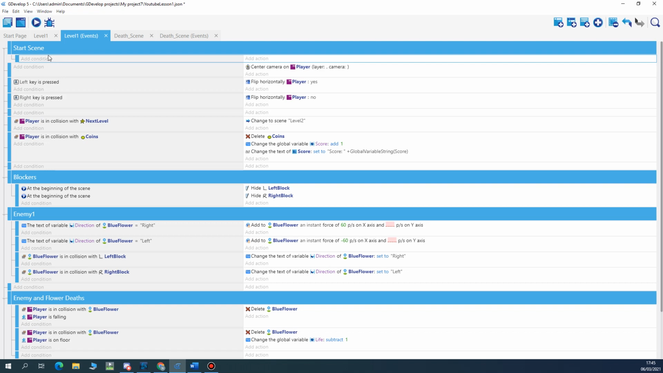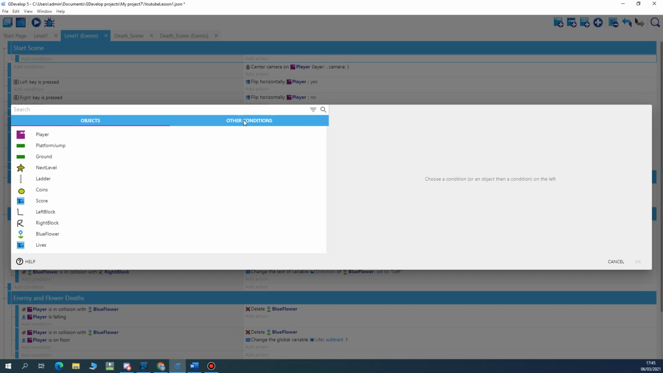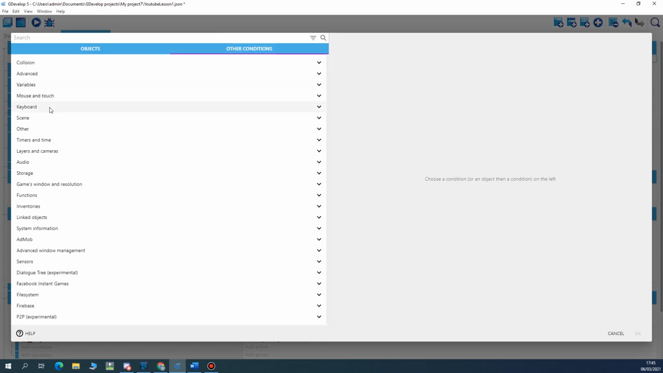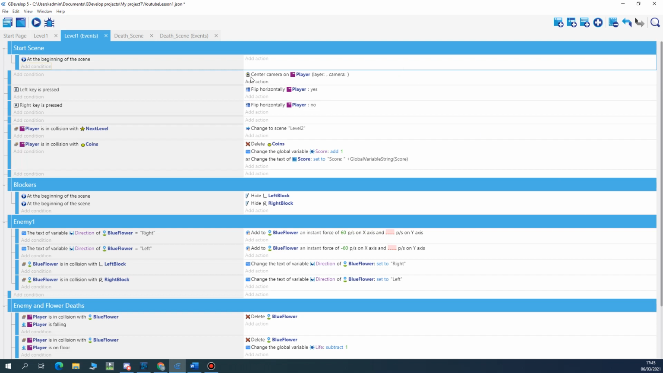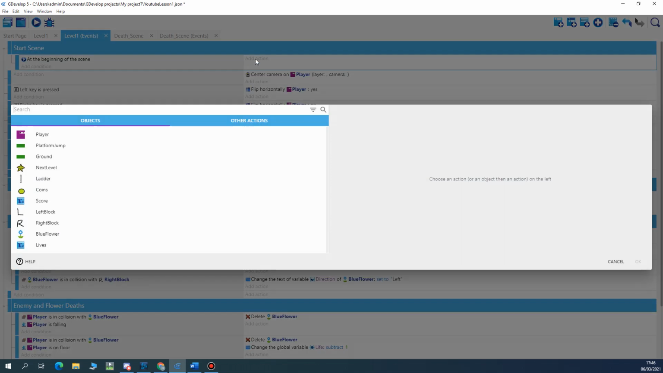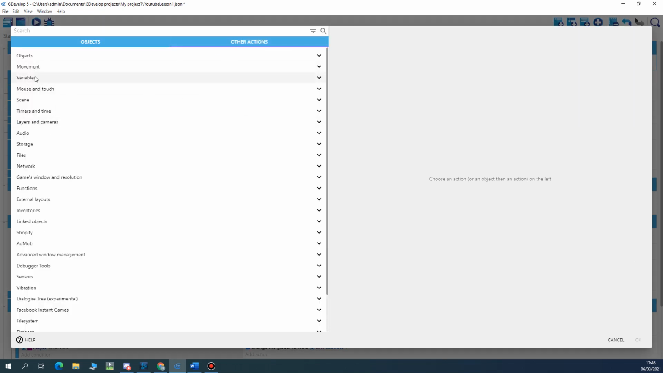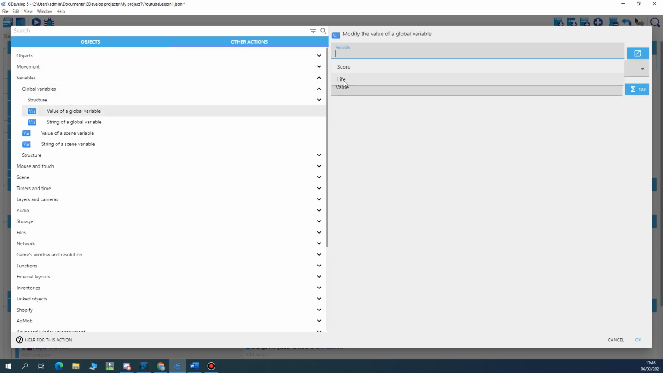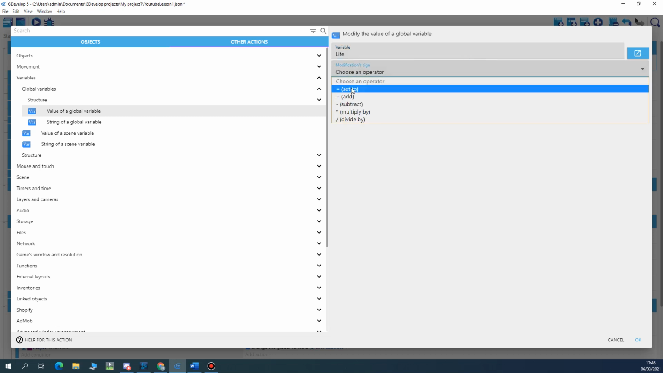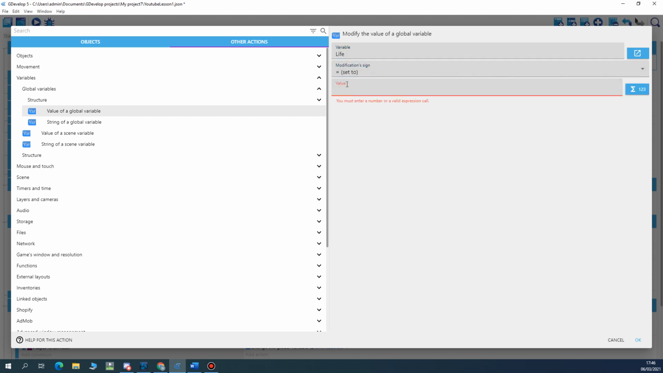What we need to do is at the beginning of the game, so as the game starts, I need to add the condition, and that will be scene, at the beginning of the scene. The problem we had was lives, wasn't it? So I can add a condition, other actions, variables, global variables, the value of a global variable, and life set to 3.